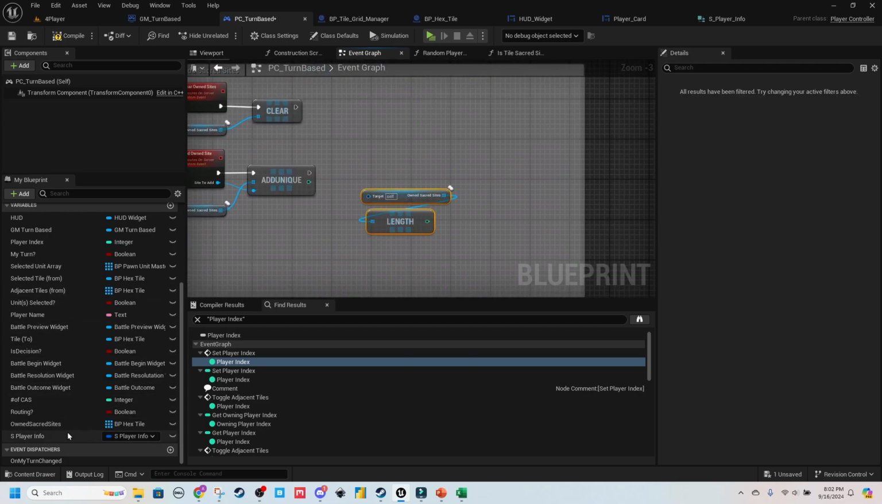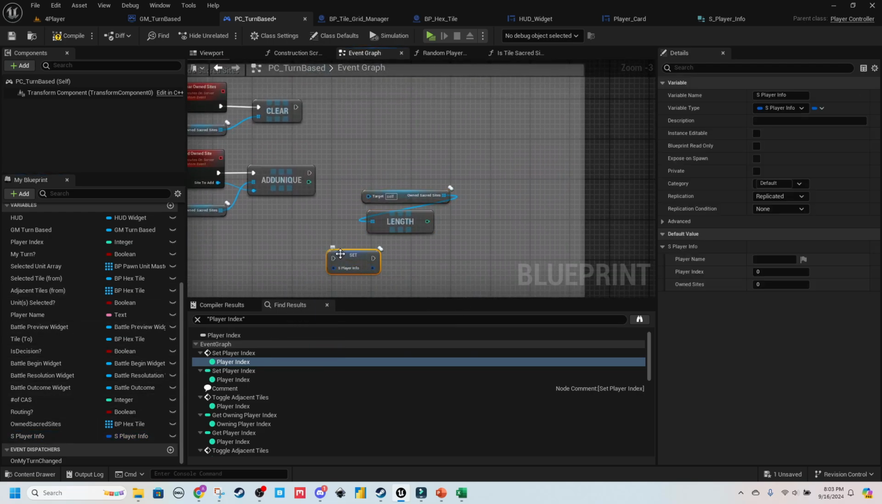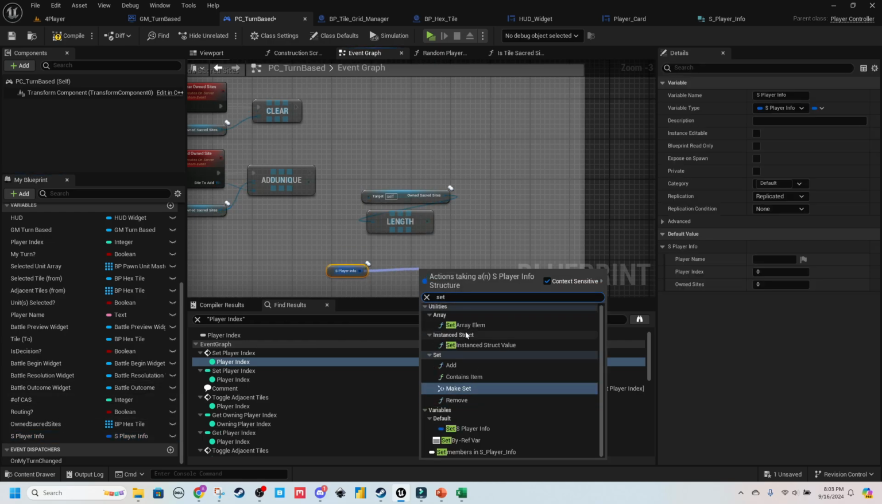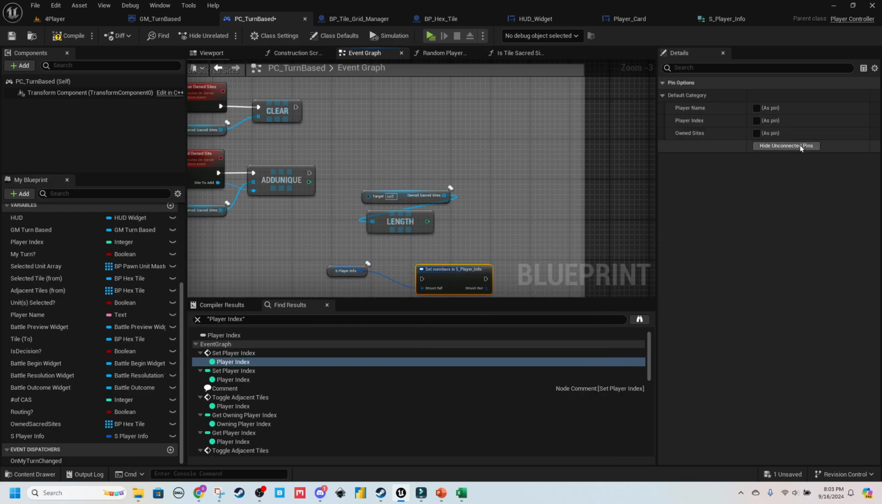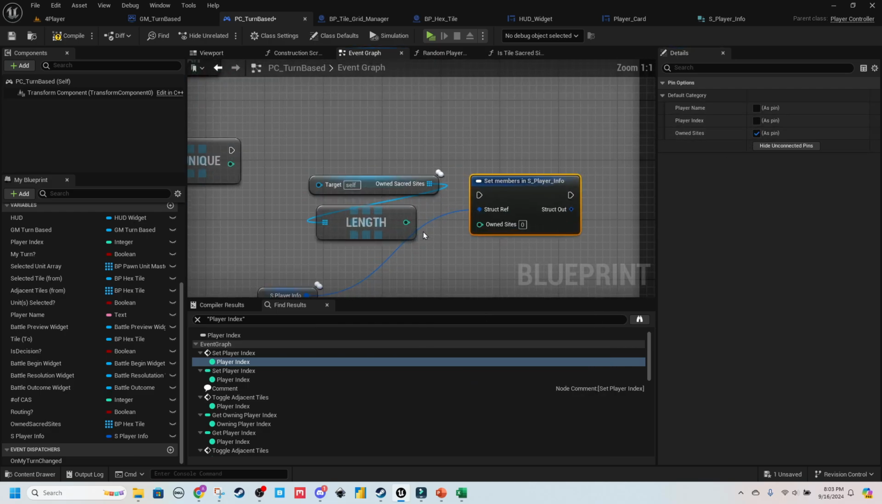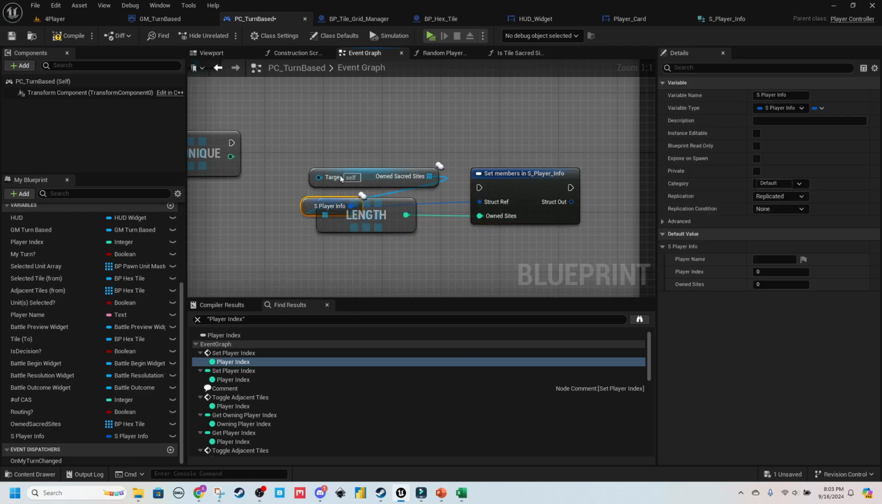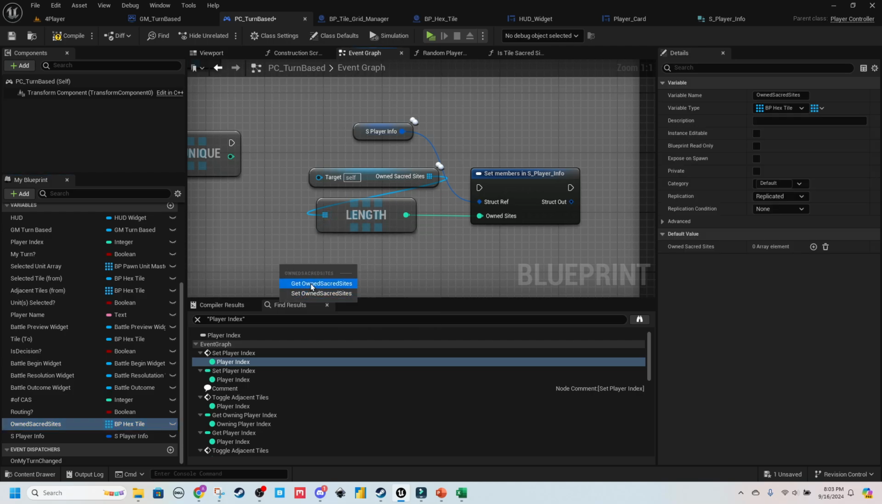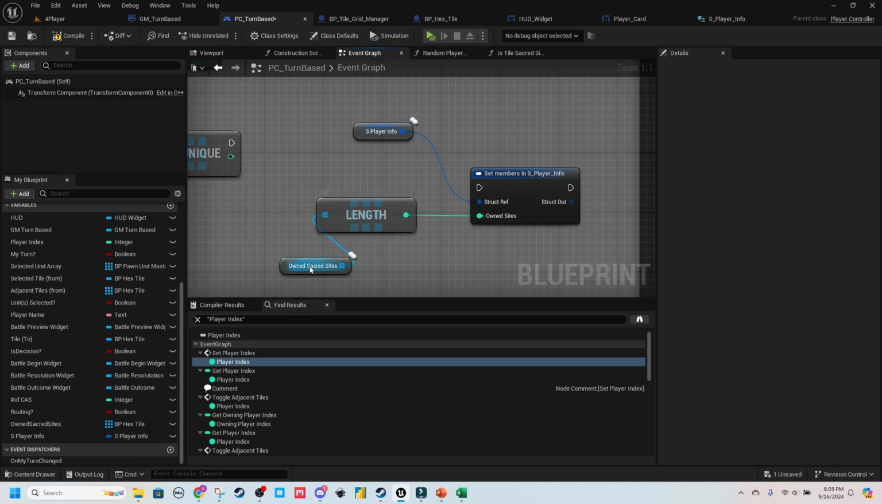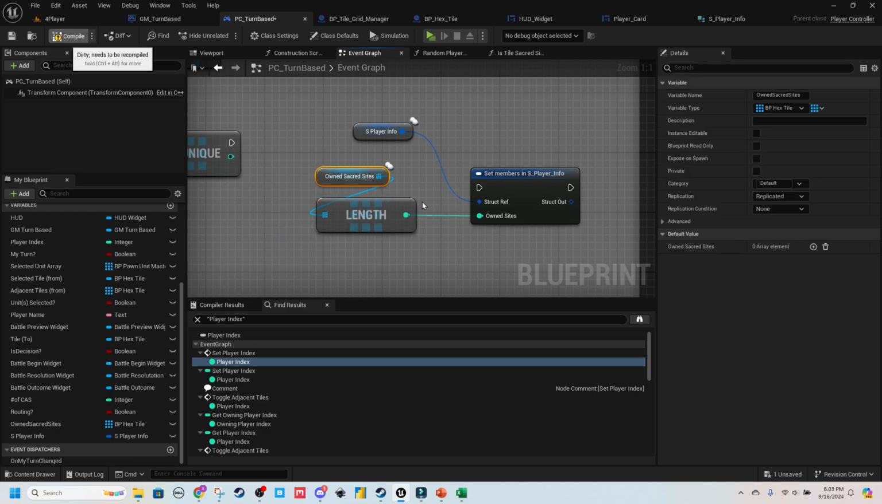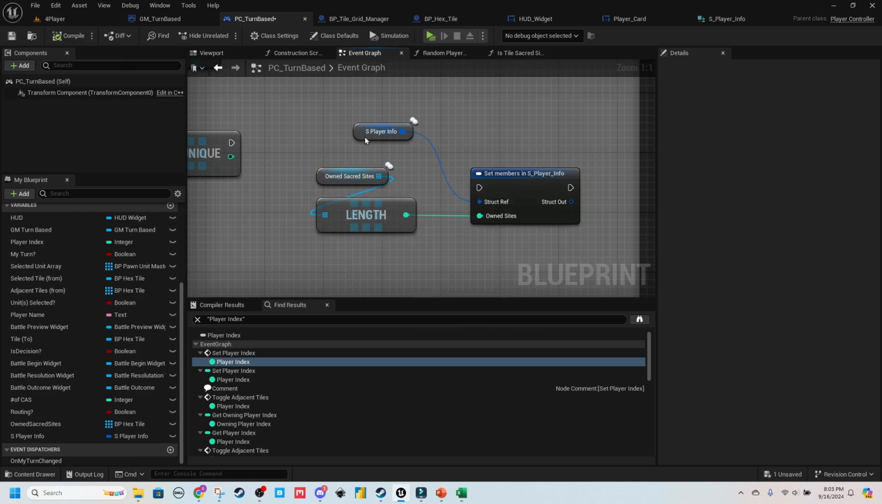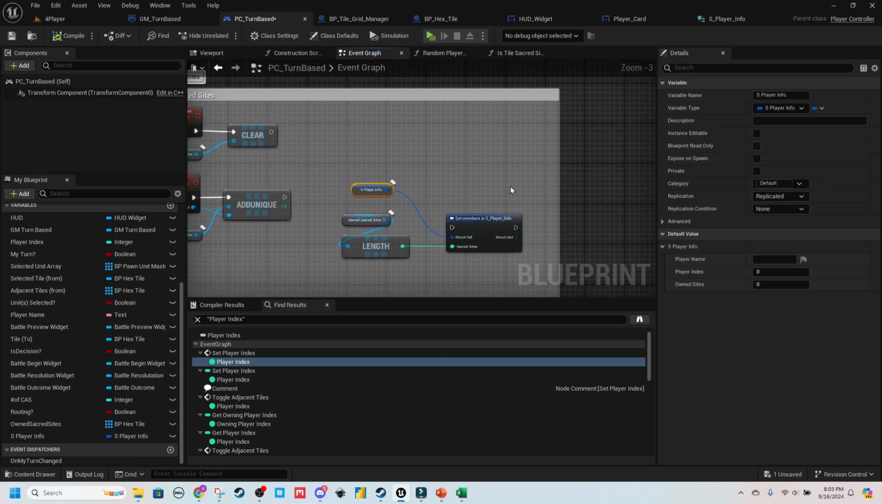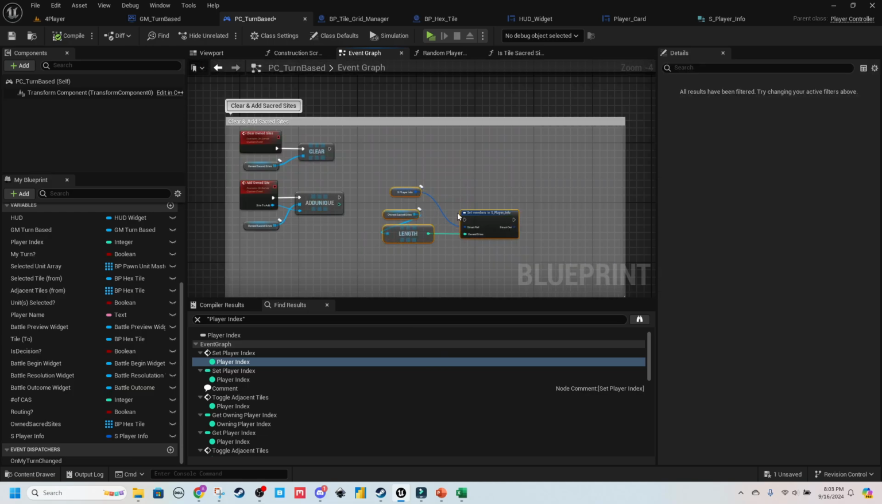We need to, in our S player info, not set the variable, get it, and then set a member. We need an event that sets this. Get this length. Okay, so we need to get our own sacred sites, get the length of it, and then set the number of sites we have on the server for each individual player controller.